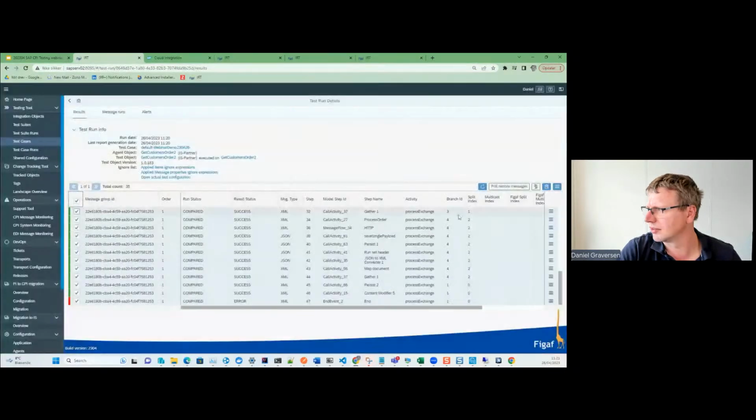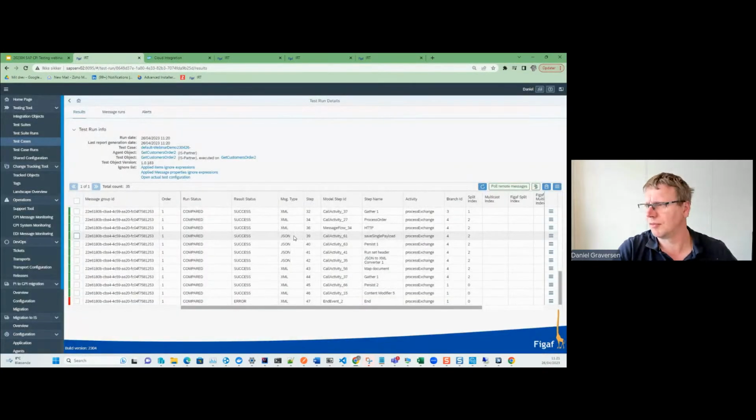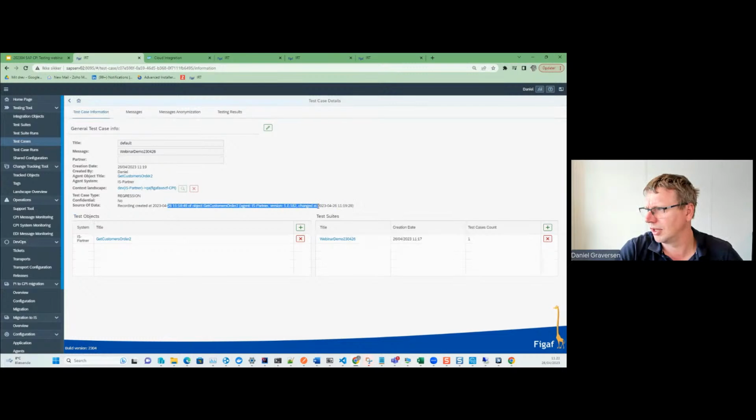So what I can then do is update my test case, drop all the messages. That means that next time I run it, I would actually be able to check that this is correct. So if I go back here on the test case information, we can see when this was created, recording created, and which version it was created with. So there's a lot of information that you can use for the governance, understanding what is being changed for these scenarios.